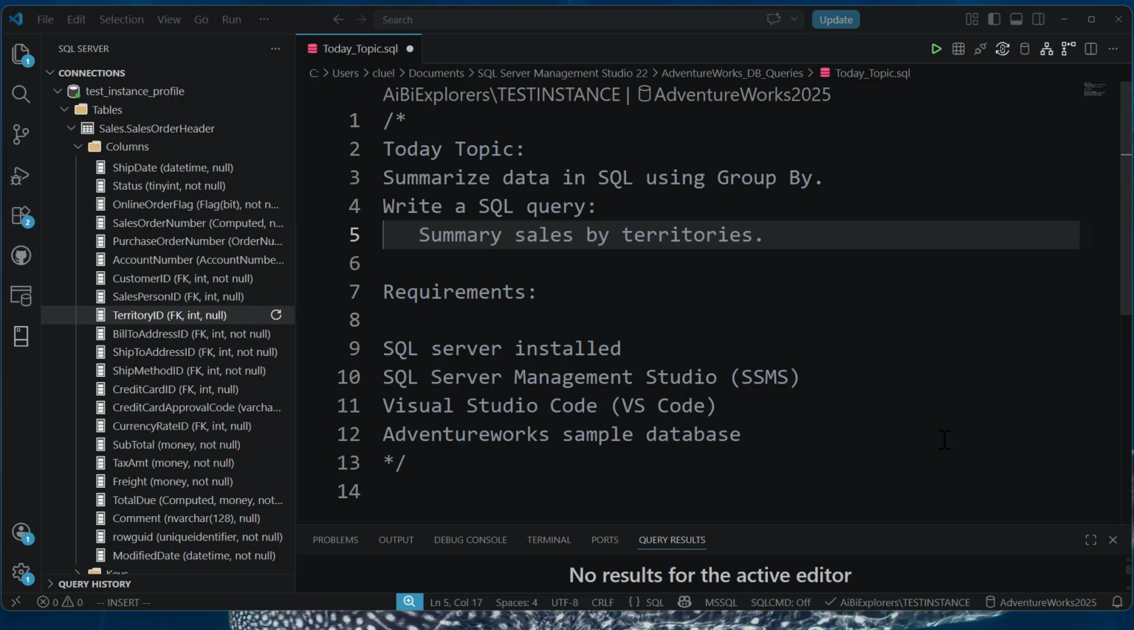Today, we will learn how to summarize data in SQL using the GROUP BY. We're going to create an SQL query to summarize sales amount by territory. In the SalesOrderHeader table, there is the subtotal and the territory ID. We want to know which region or territory had the most sales amount, let's say in 2025. All right, let's go ahead and create a query.